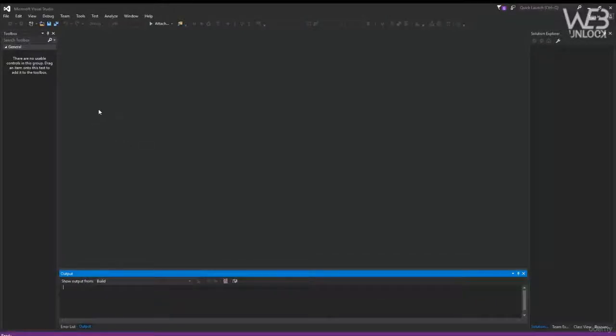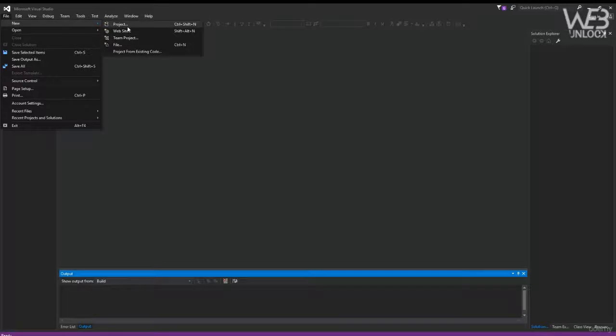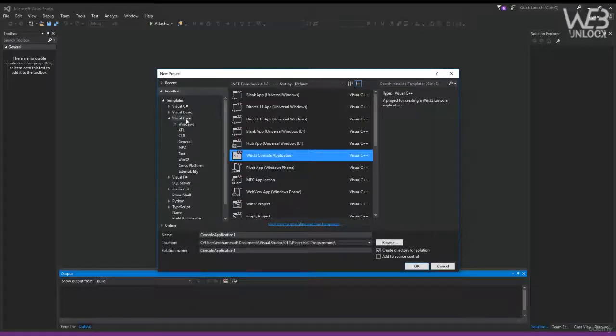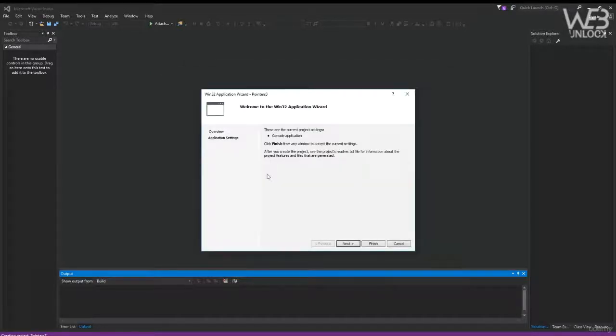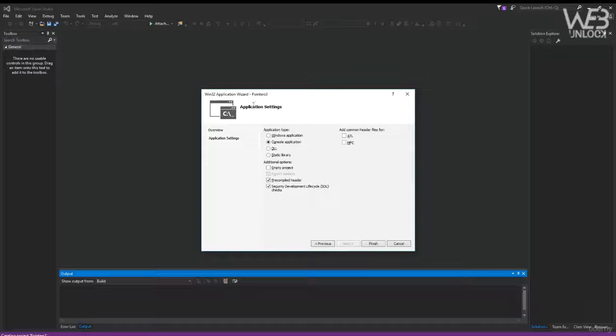Okay, so here I am in Visual Studio. I'm going to create a new project. Click on File, New Project. From this window, make sure you select Visual C++ and Win32 console application. Let's call this one Pointers 3. Click OK. On this page, we will click Next. Make sure you have the Empty Project option selected, then hit Finish.